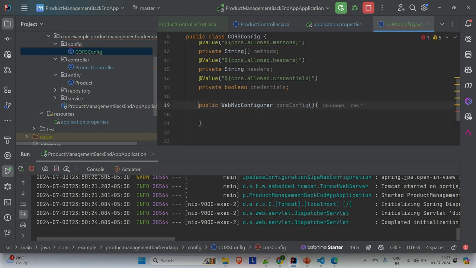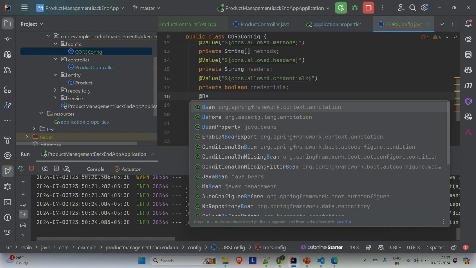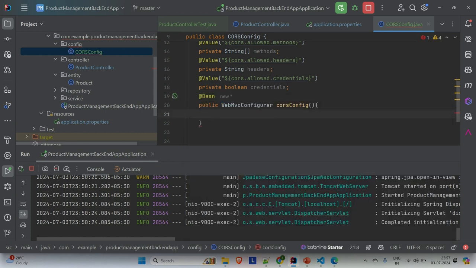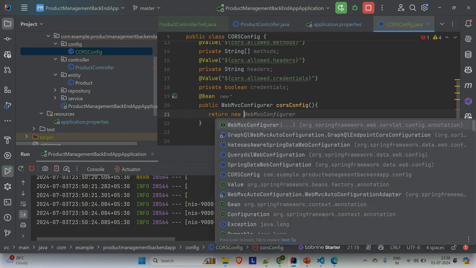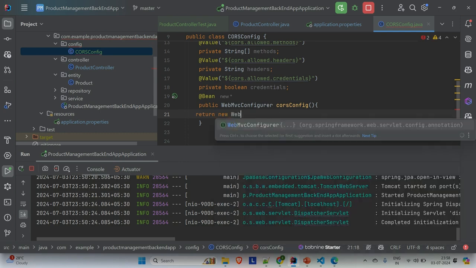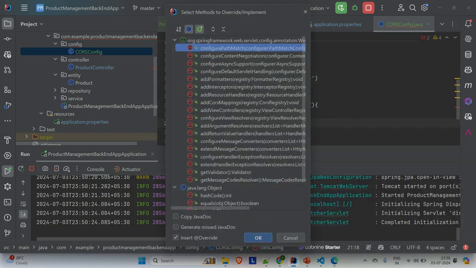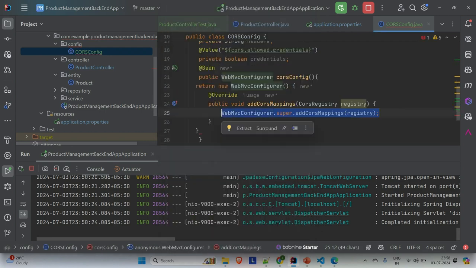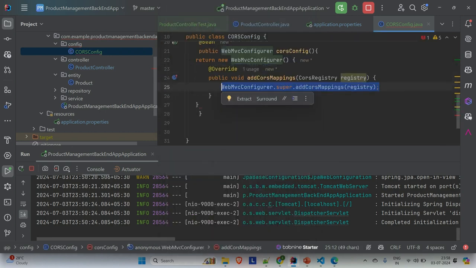And we have to create the bean out of it. So just annotate this with @Bean, and now return new WebMvcConfigurer, and then inside that we have to override one method of WebMvcConfigurer, which is addCorsMappings. Okay, so just search for that, addCorsMappings.